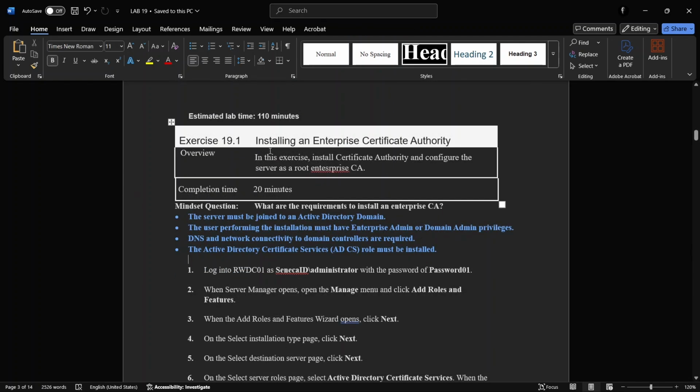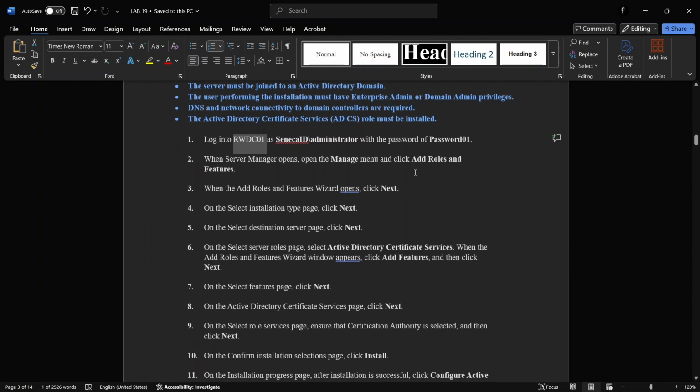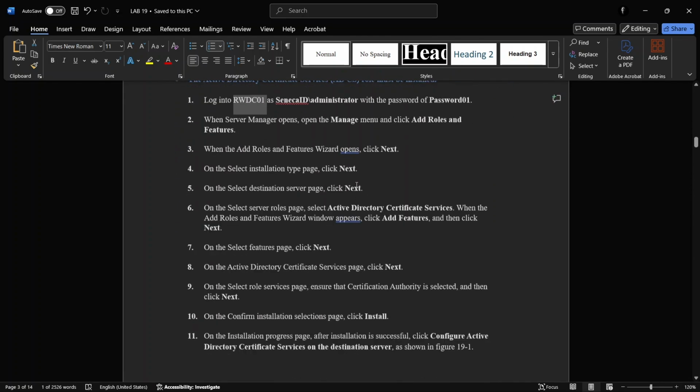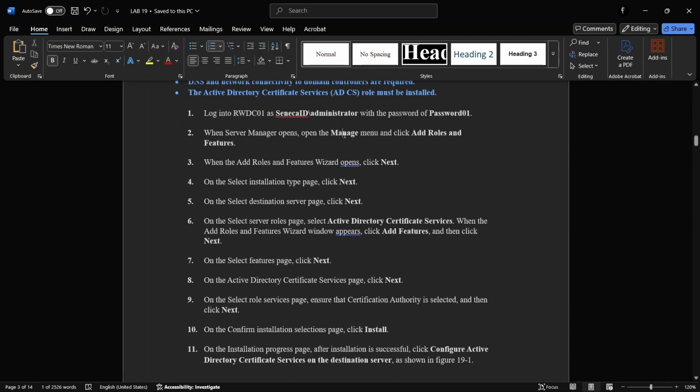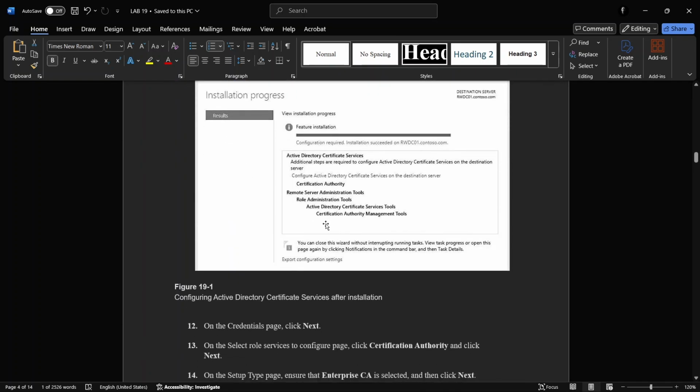In the first exercise, we will be installing an enterprise certificate authority on the RWDC1 machine using Add Roles and Features inside the Manage menu. I've already done it, but let me walk you through the process.